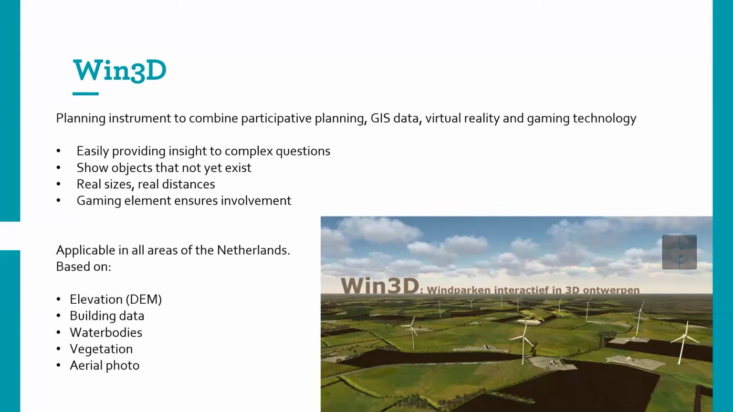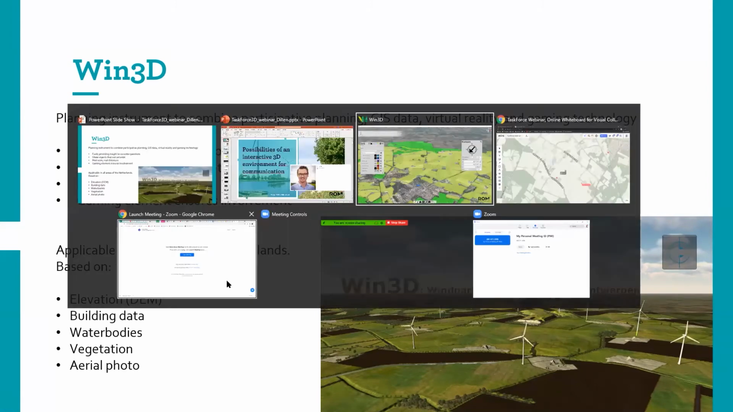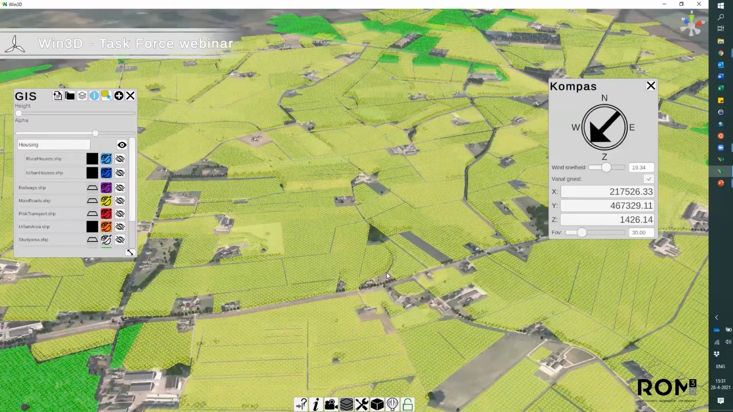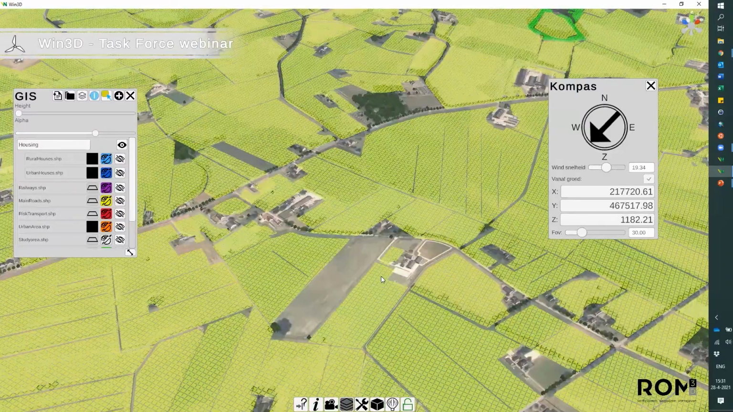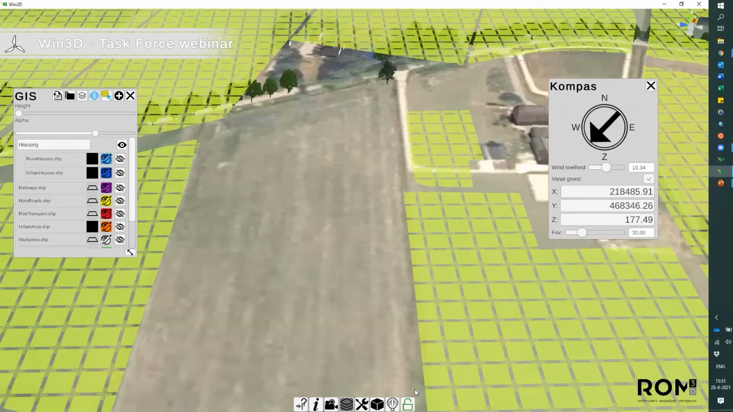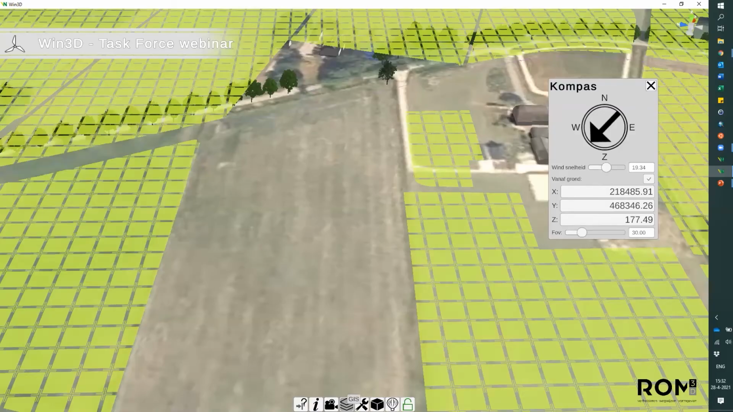And water bodies are actually the same, and the building data. Well, if there is building data available, it's good to import that, and otherwise we can also use the drag and drop option that I also used for the vegetation, for the wind turbines.